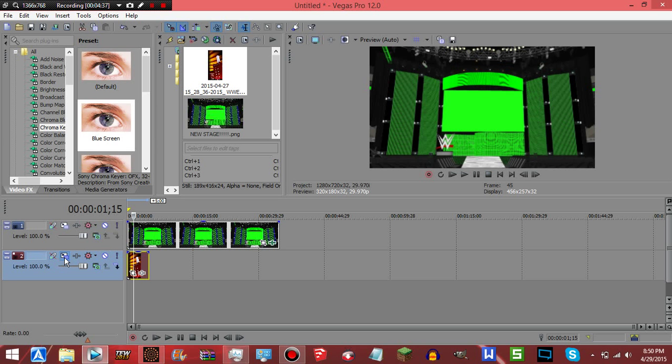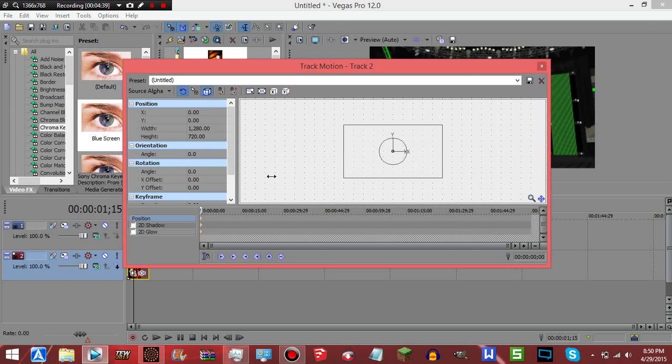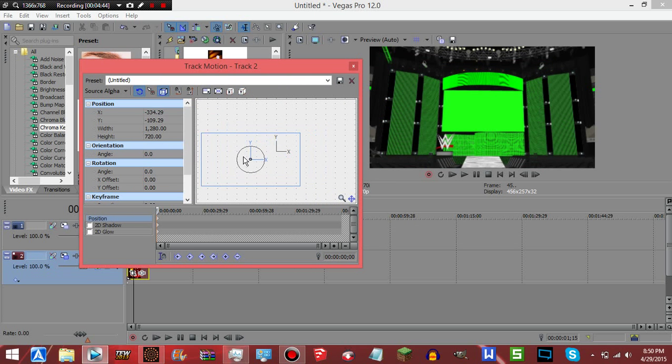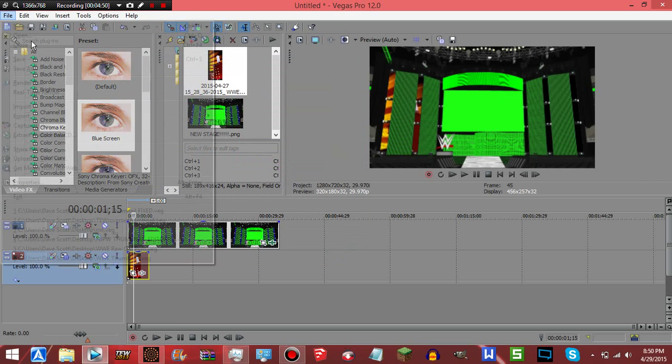Solo it back. Go to this little tool here. Make sure that you can see the stage on it. Click, hold, and drag this. So you can see the graphic now comes into effect. So that's all you need to do for that. Just render that into a file.